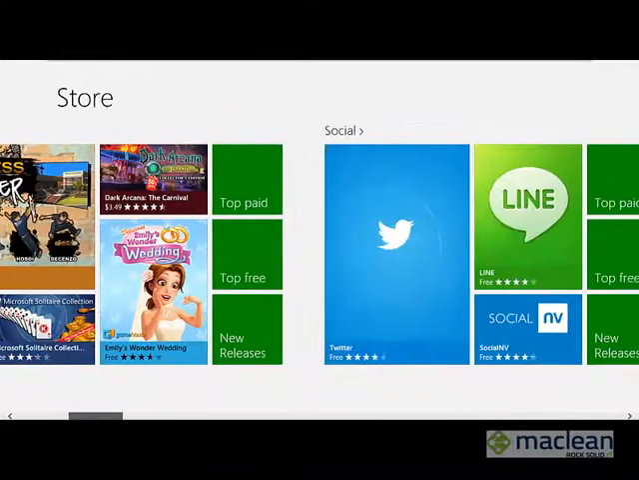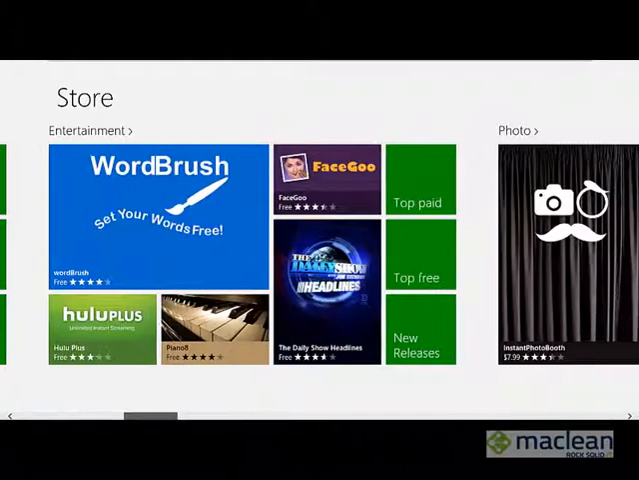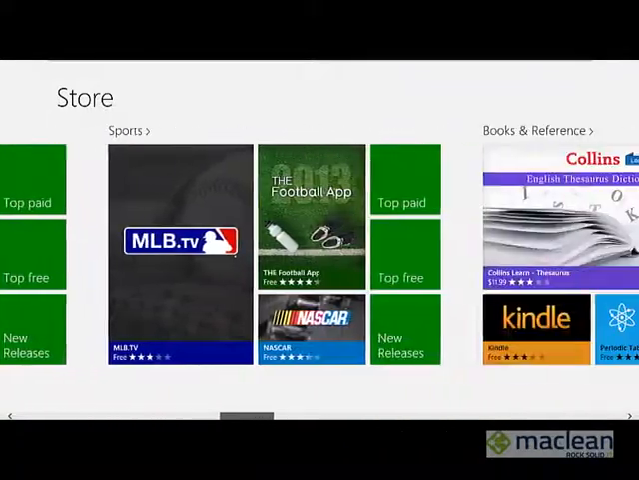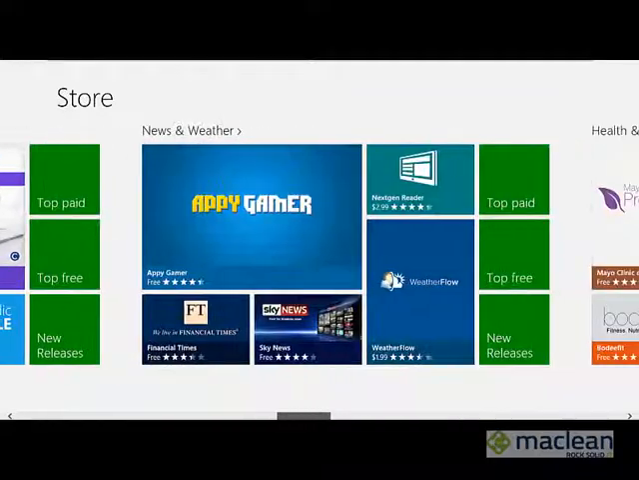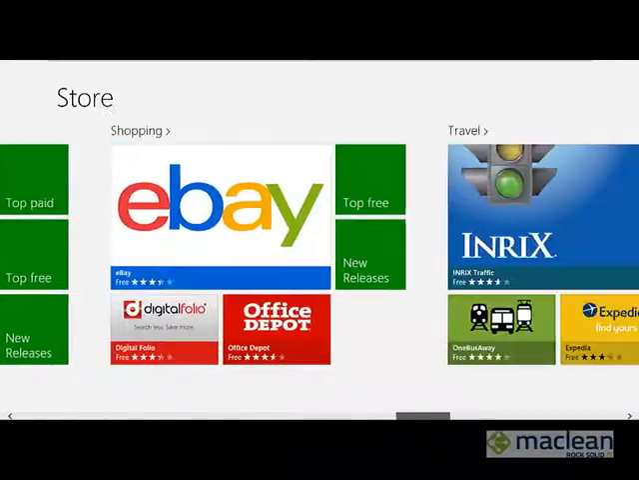You have games, social, we have Twitter, Facebook, and the rest. As you can see, there's a whole group of categories to choose from.